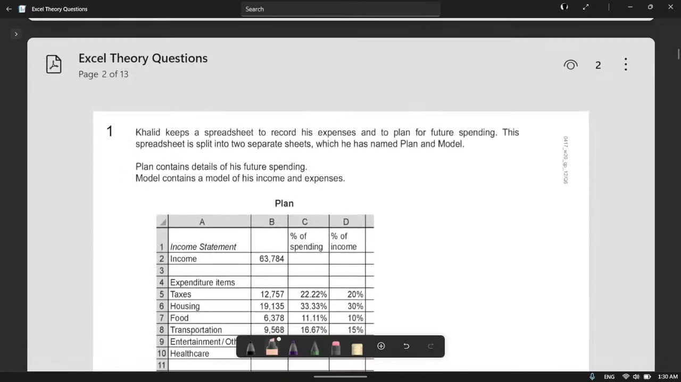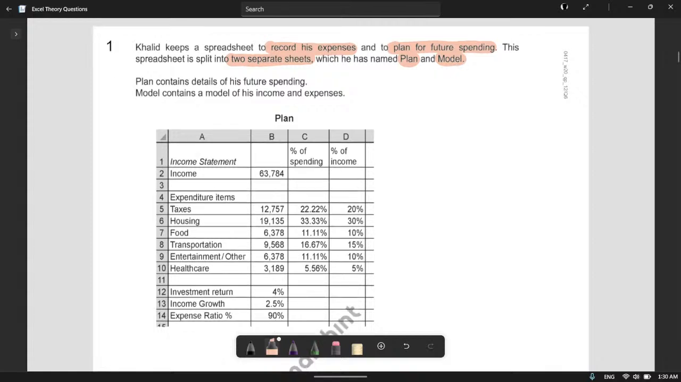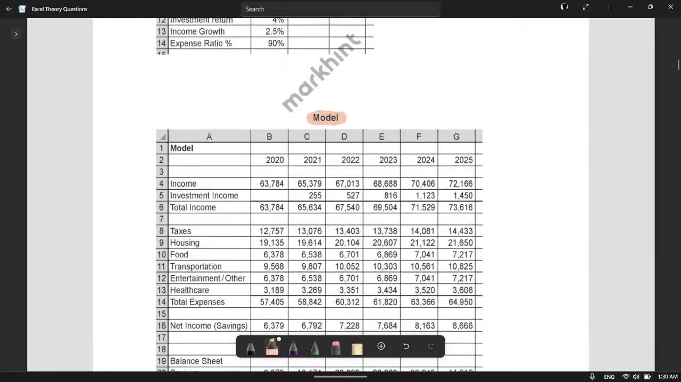So we have the first question. We are going to read it and then we'll answer it. It says, Khalid keeps a spreadsheet to record his expenses and to plan for future spending. This spreadsheet is split into two separate sheets, one named plan and the other named model. Plan contains the details of his future spending and model contains a model of his income and expenses. So we have his plan here and we have his model here.